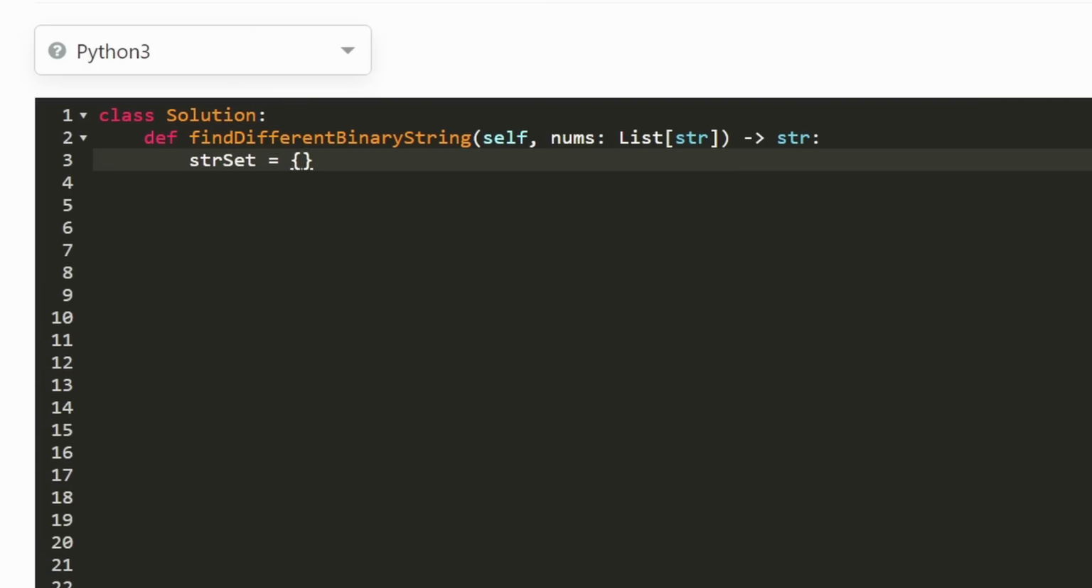So in Python, you can do it kind of easily like this. For every single string in nums, I'm just going to add it to this hash set, but other languages, I'm sure you can do it similarly. And I'm going to do this recursively, backtracking, right?